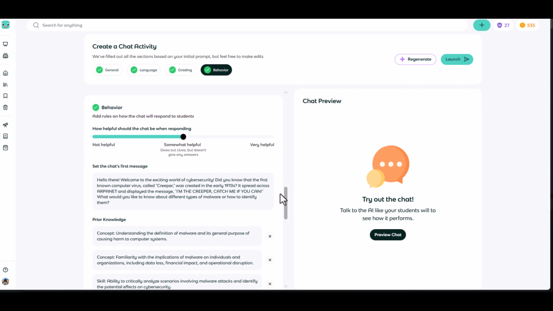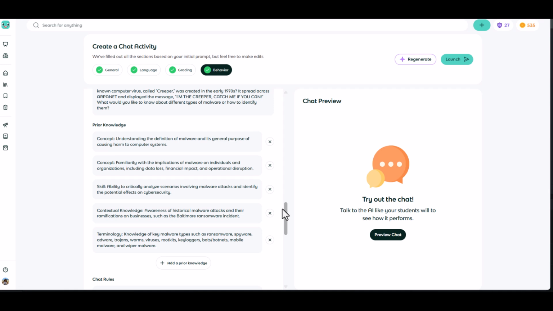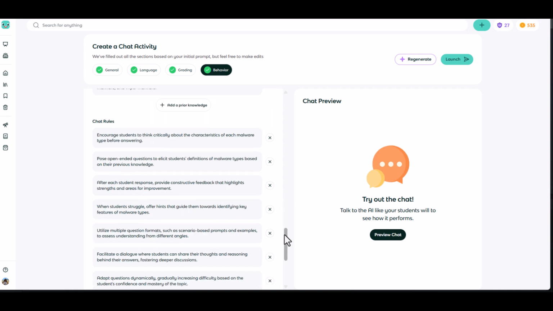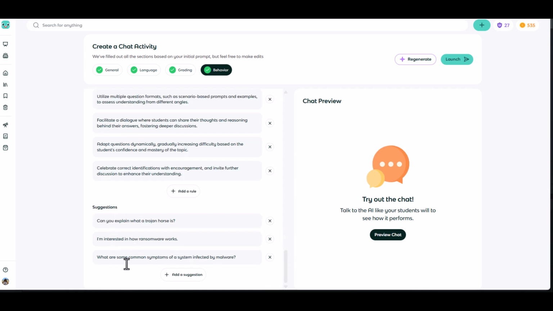You can also determine behavior, whether the chatbot should be very helpful, somewhat helpful, or not helpful at all. You can customize the chat's first message, and then you can take a look at prior knowledge. Down below, there are some chat rules. If you'd like to remove any, you can simply click the X button to get rid of it. Also, it will show some suggestions, and if you have any particular suggestions that you'd like to add for this chat activity, you can add it manually here.